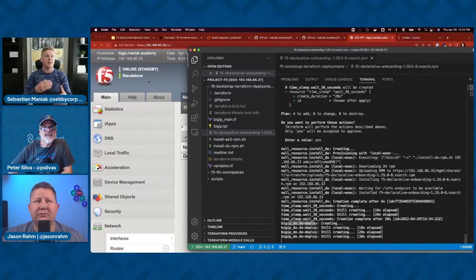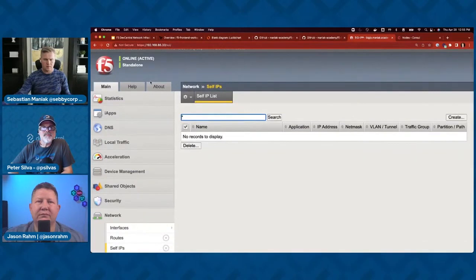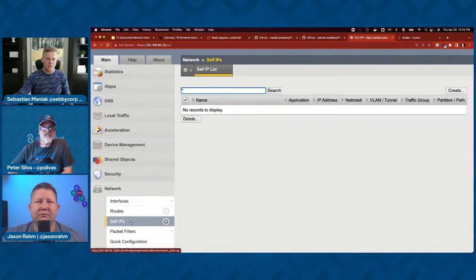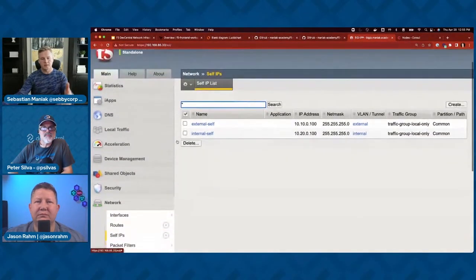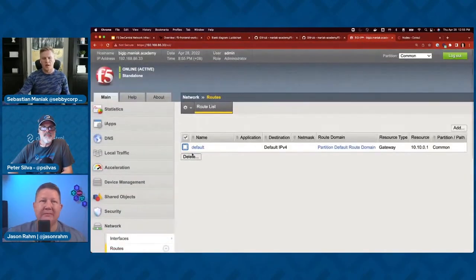So because I'm applying the LTM and I'm provisioning other modules, it will have to be a reboot, right? That's why we call it a day 0, day 1. And we have to apply these changes. So as this is running, we can take a look at network self IP addresses. So boom, our network self IP addresses are configured and our routes are deployed.